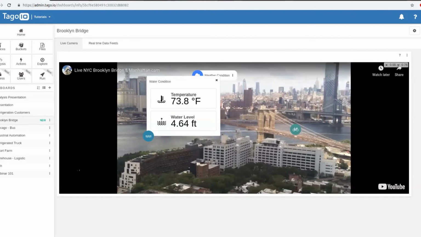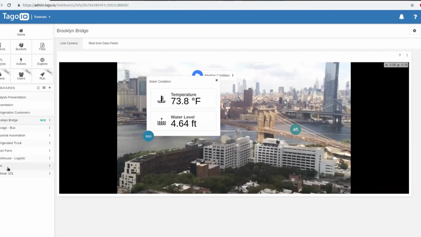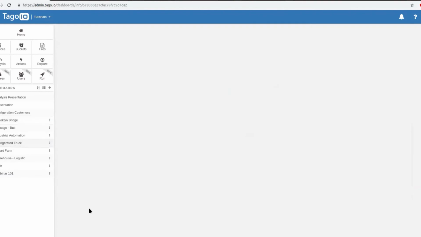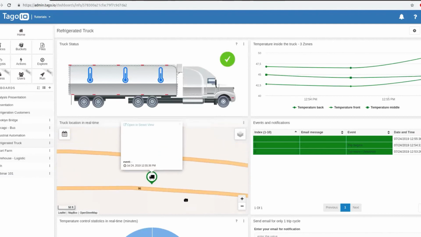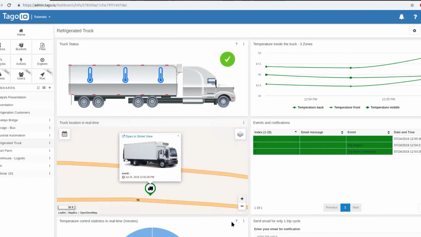For example, you can put things like an image of a truck. If you go to refrigerator truck, for example, I believe this one, yes. If you click on the pin, I think there is a picture. Yes. Okay, so it's loading, right?